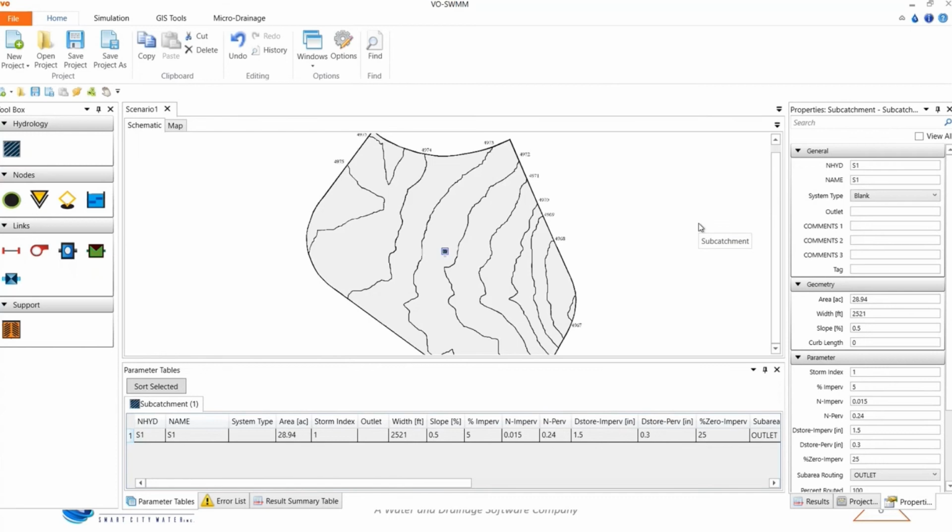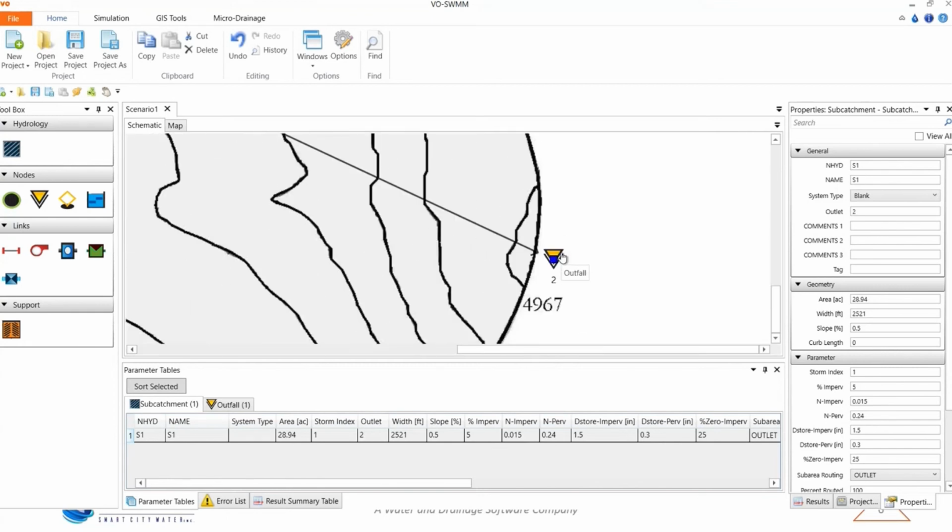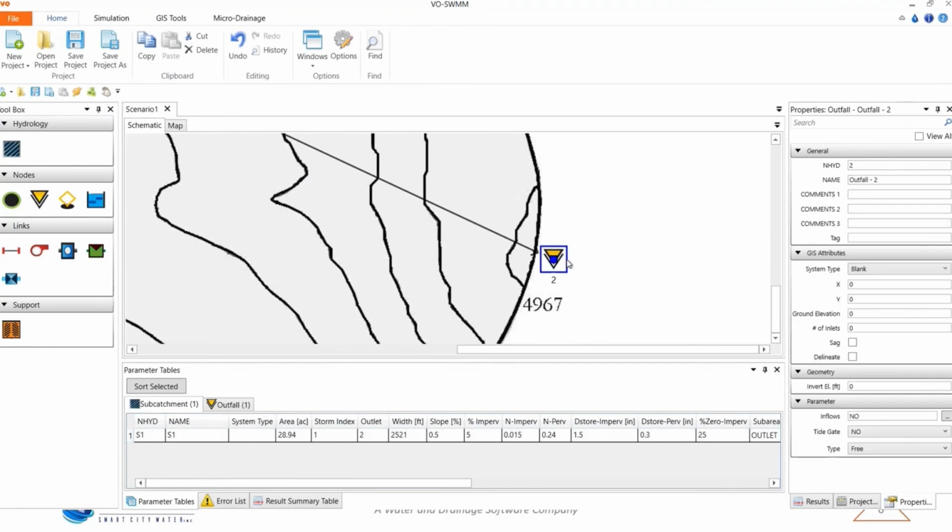Everything is done for my subcatchment, and all I need to do is add an outlet. So I just drag and drop the outlet here, and all I need is to connect my subcatchment to the outlet. I easily go and do that. I just want to zoom in to make sure I'm in the right spot. So the outlet, I just have to make sure that, oh, I'm sorry, I think I came out of it. There we go.